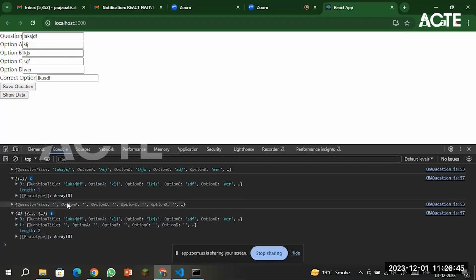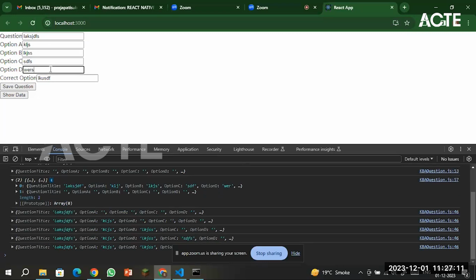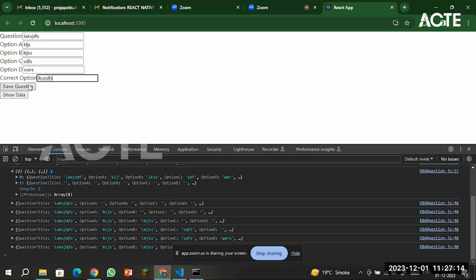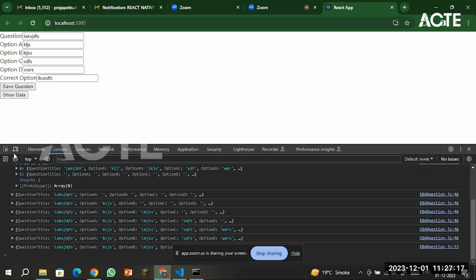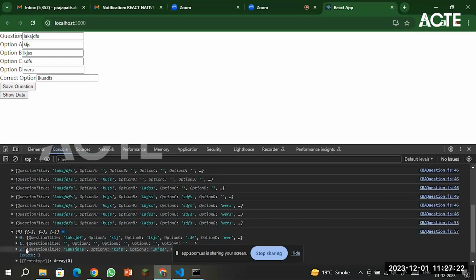You can see here is a blank. That's why that blank data is going to insert here, while every field containing the data here. Understood this concept? Yes, correct. If I am going to do any changes inside of it, now save. Again save the question and show the data, then you can see the third record has the value.